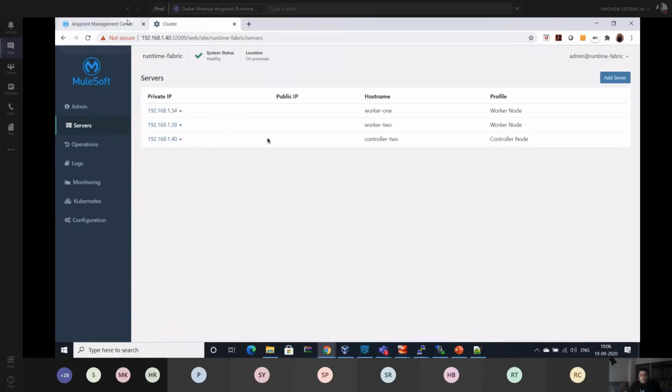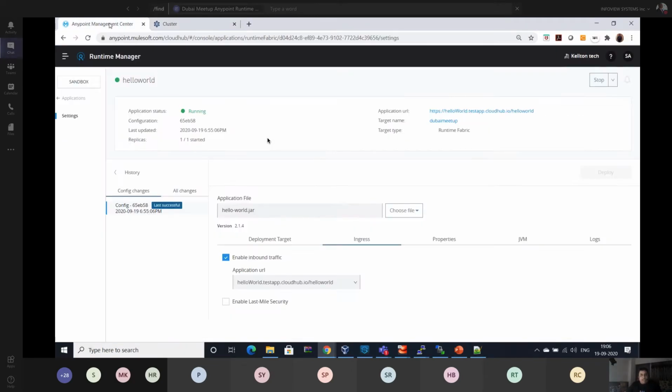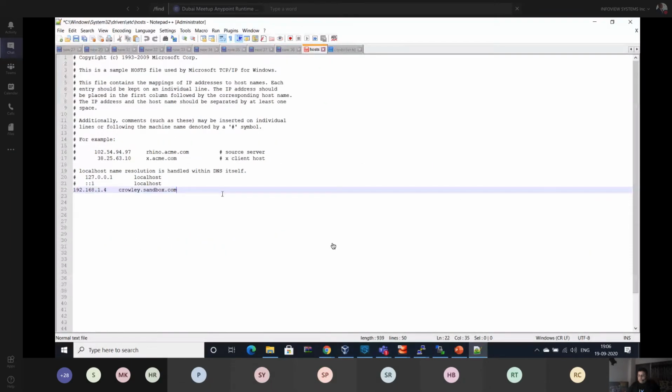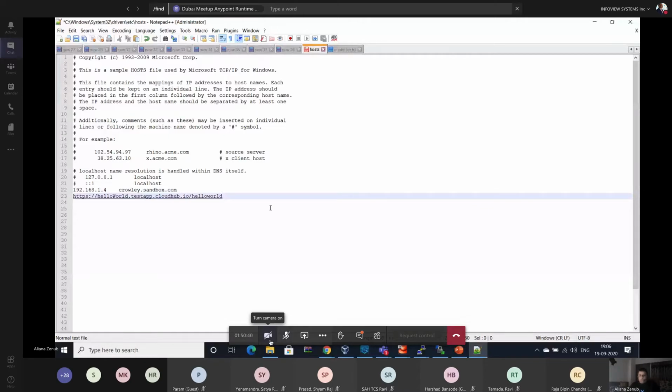Now access the platform application. Let me go, because this is a local deployment, so we have to configure it first. Let me go.